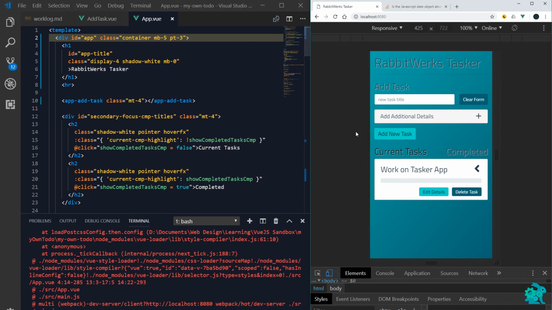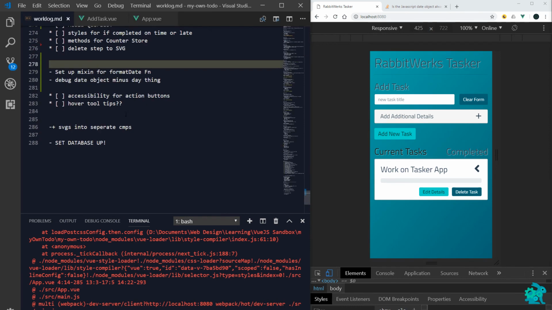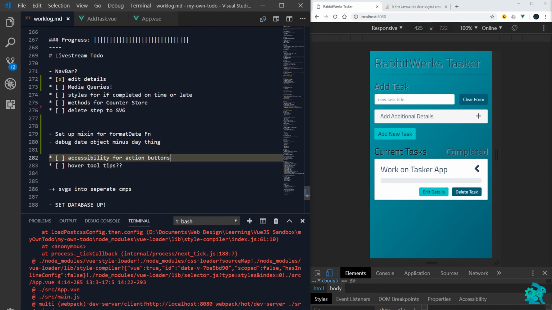Alright, cool. Alright, well, I think that's gonna do it for this evening. I got some good styling done. I didn't realize that editing the details was gonna take so long to get worked out, but it just ended up being pretty intricate the way we went about it. So there's a couple things I gotta get done. Look up some mix-in stuff and debug the date object, the -day thing. Look into that and maybe we can debug it together.